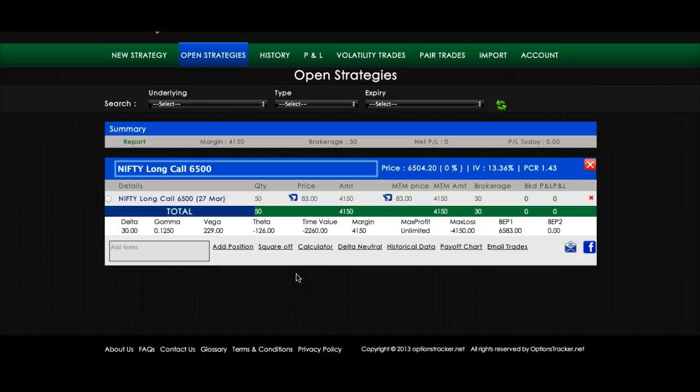Now let's see what has automatically got calculated and added without you actually entering anything. To start with, the name has got automatically added. So this strategy is now named Nifty, which is the name of the underlying, long call, which is the position in the strategy, and the strike. So Nifty long call 6500 is the name. You can of course change this.